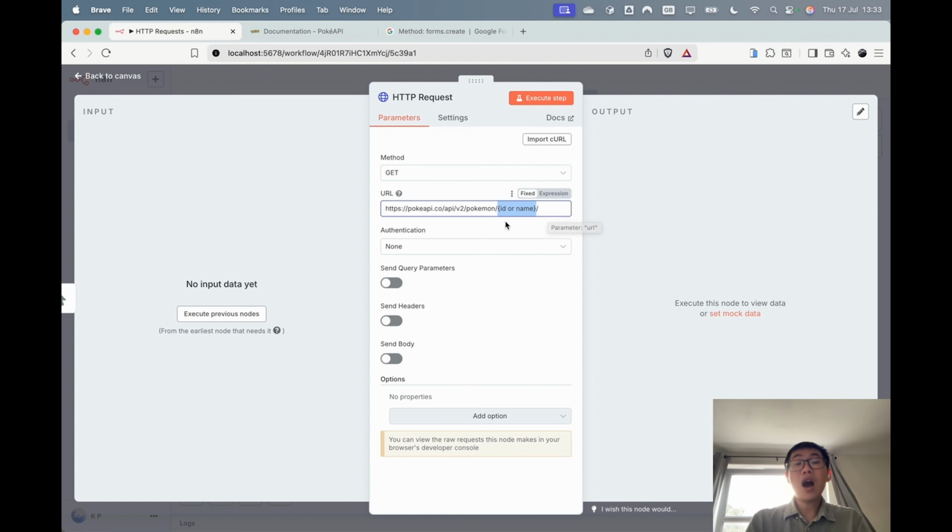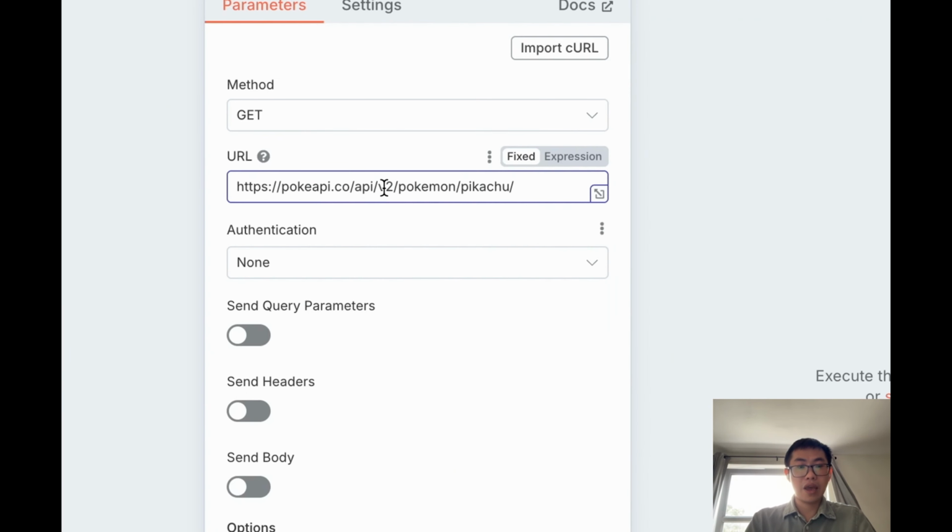So I don't know the ID of the Pokemon I want to get, because obviously I don't have access to the database, but it says ID or name, so I can use the name of the Pokemon. For example, I want to retrieve information about a Pikachu. Let's say I replace this part with Pikachu. And as you can see here, this is my complete URL.